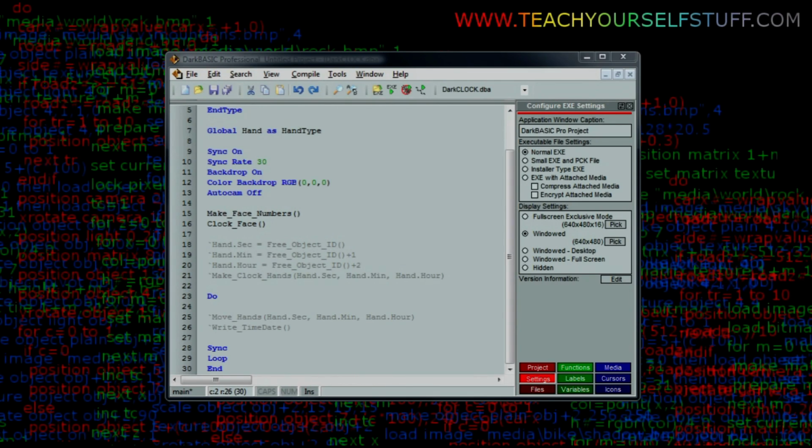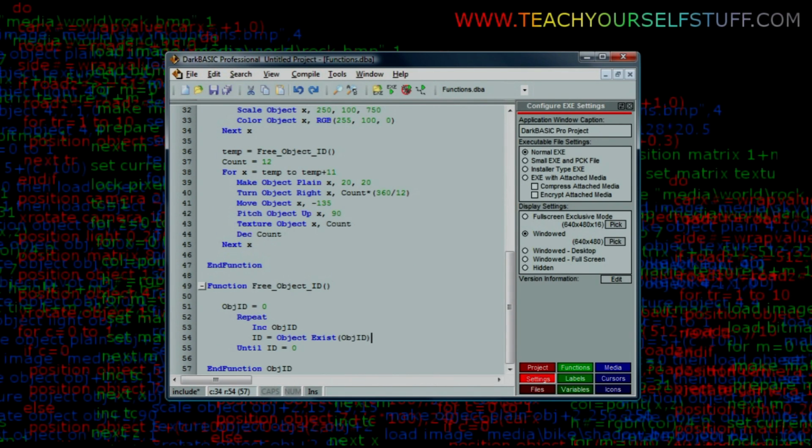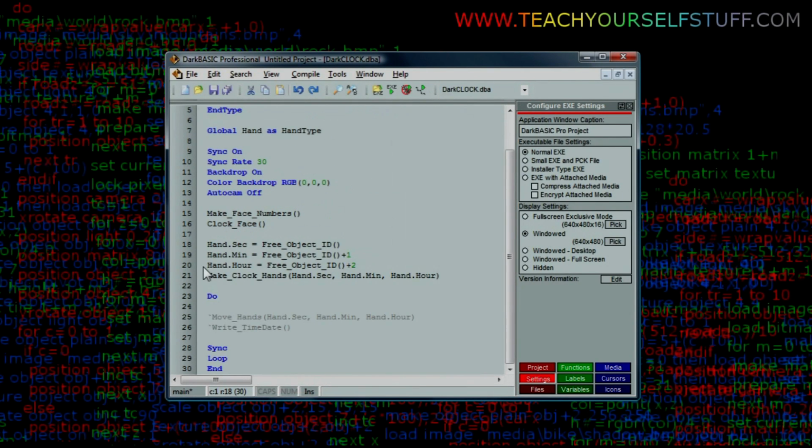Now that we know our clock face is actually being drawn, I'm going to take the disable off these commands here, and we're going to actually make the clock hands. So go back to the functions, and we're now going to create the command make clock hands, which you'll see listed there. And of course it's a good idea to remember which sequence these are in as well.